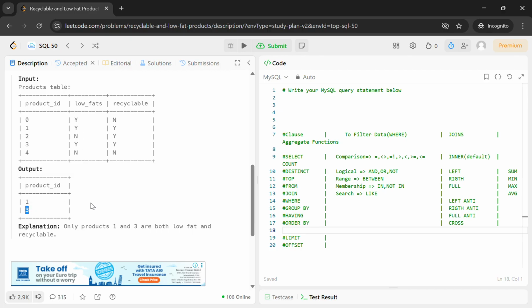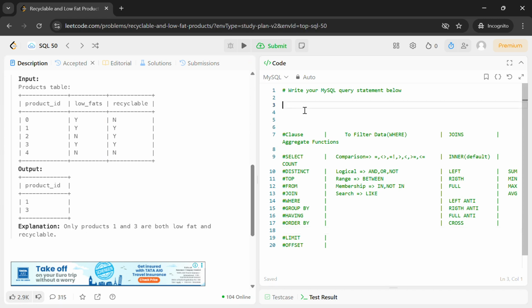As the question says, the ID should have both low fats and recyclable. That means both values should be yes, yes. We can observe for the ID 1 both values are yes and yes, and for the ID 3 also both values are yes and yes. Apart from that, there is no product ID which is having both values as yes. So let's try to write a query for this problem.